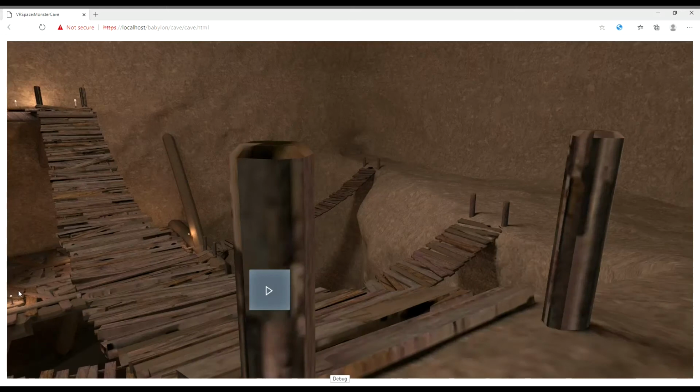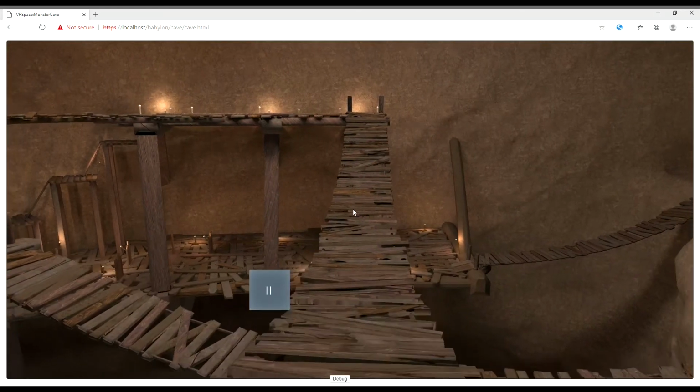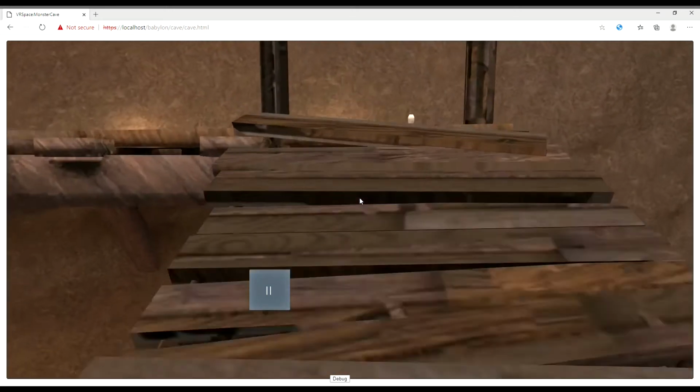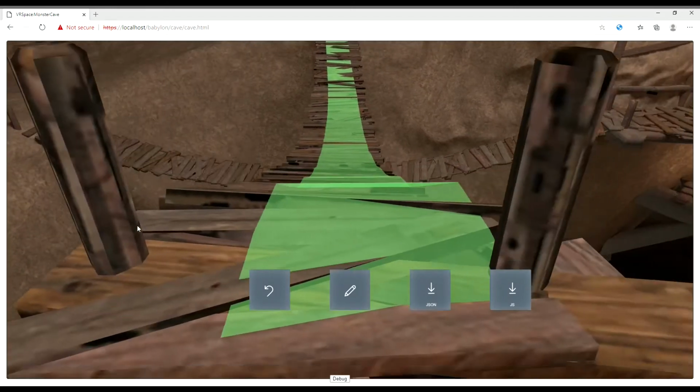This is Floor Editor and how to use it. Let's start by making a floor, like that. Stop. That's our floor. Now edit.